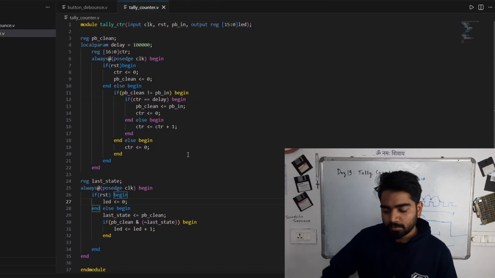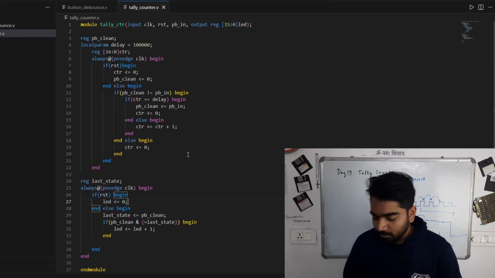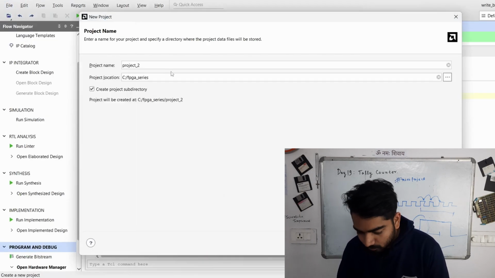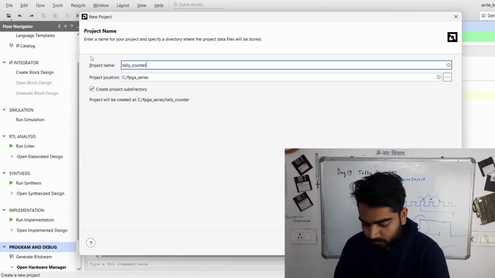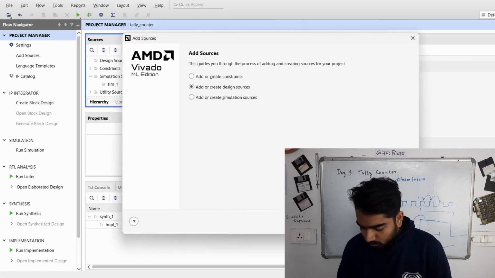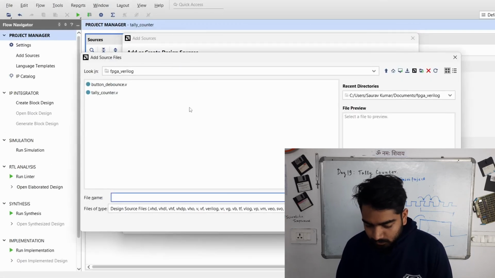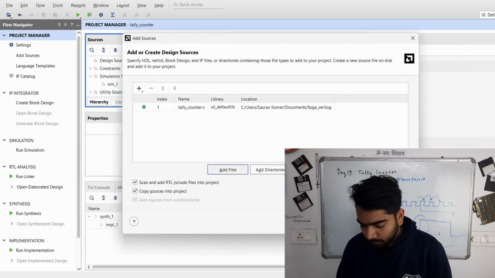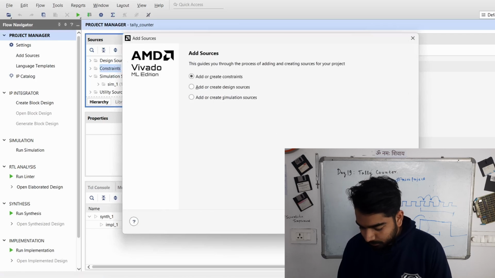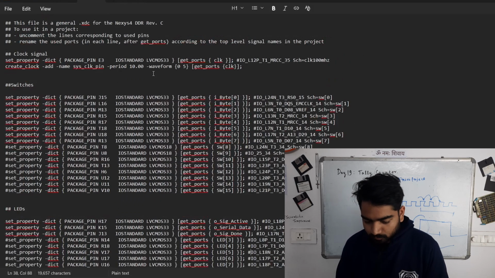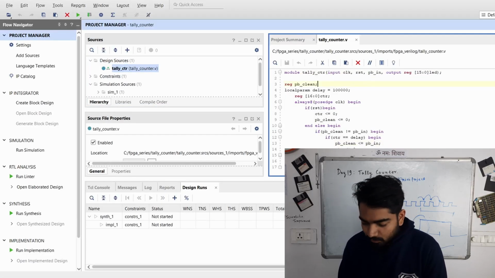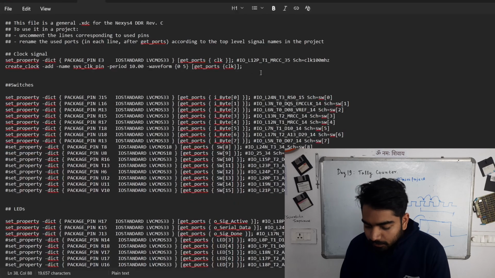What I'm going to do now is include all these files inside Vivado. So we are going to create a project. Here I'm going to add my sources. This tally counter I just made, I'm going to add it. Next, I'm going to add the constraints. In the constraints, as you can see, we have inputs clock and reset. So clock and reset, we'll grab from here.